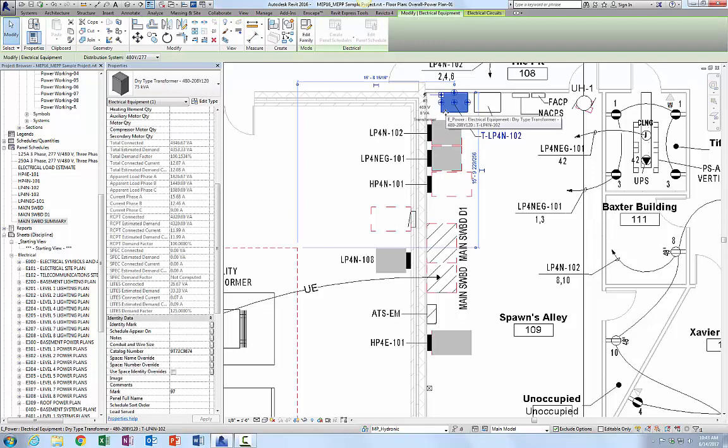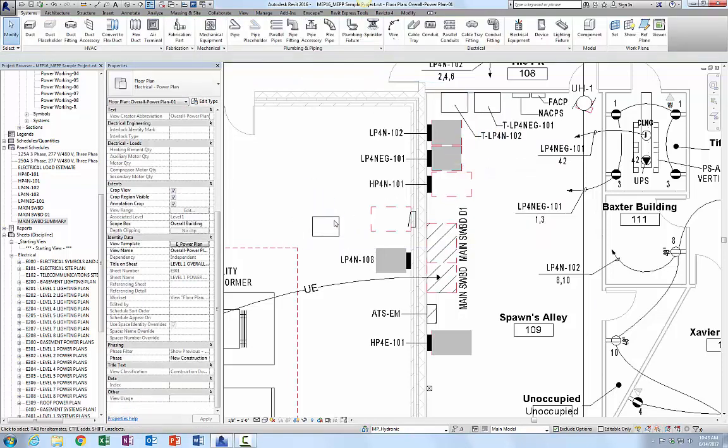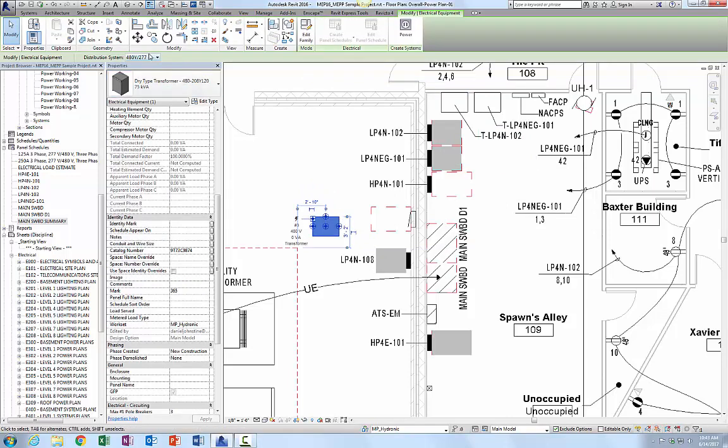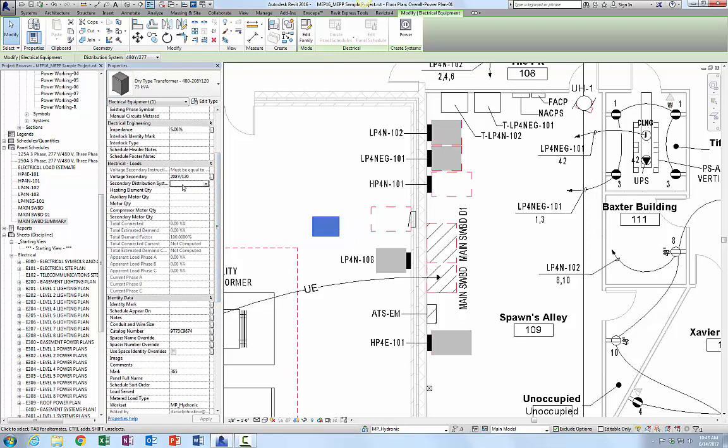To account for the transformer, we'll select one here just to see the type that's used. We'll right click and select Create Similar. When we select a transformer, we want to make sure we set the distribution system and the secondary distribution system.